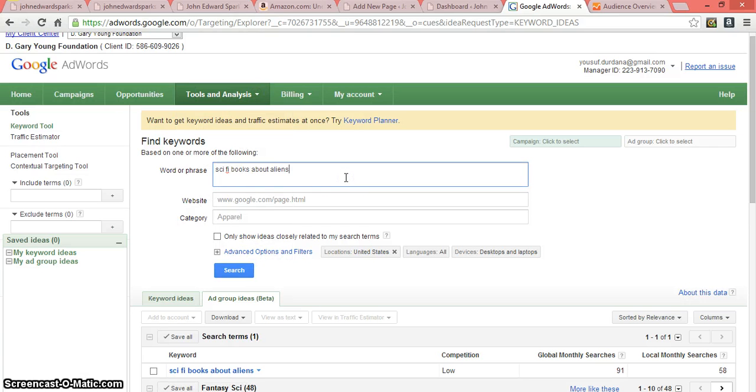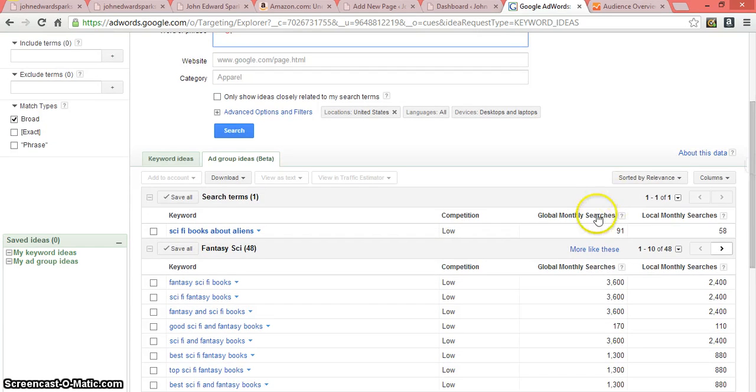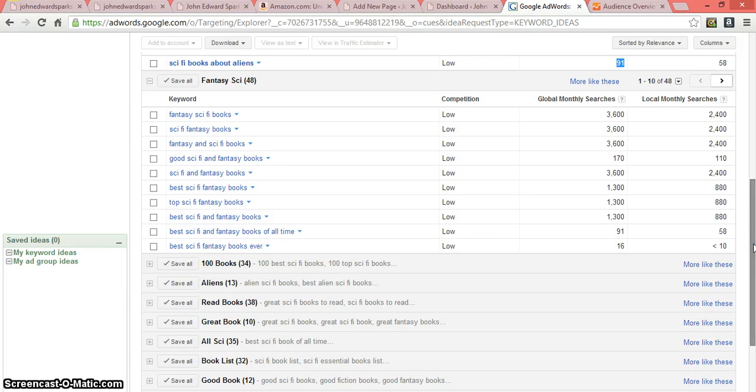You will be taken to a page that looks similar to this. Under the Word or Phrase text section, I chose sci-fi books about aliens. That particular term is searched 91 times per month, which is not a very high number, but it did give me some examples that are highly searched. For example, you see fantasy sci-fi books, which is searched over 3,000 times per month. So now that's a term that we can incorporate into content for John's website along with the blog.